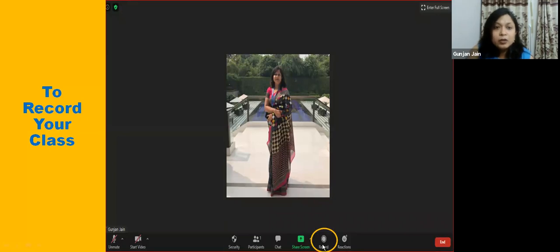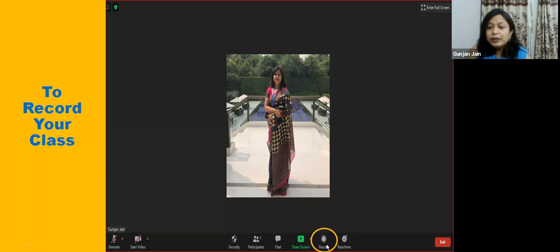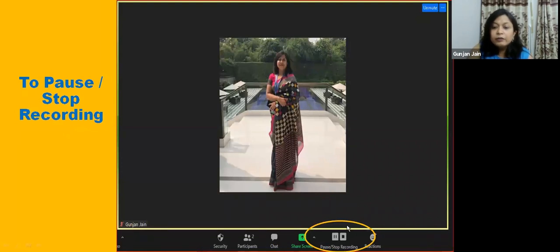So this is the record option. You should start your recording only when you have actually started teaching. Before that, when you are admitting students or having any conversation, at that time there is no need to record. Only when you start your actual teaching, generally when you start sharing the screen and start teaching, you can start recording. Once you start the recording, you have the option of pause or stop recording.